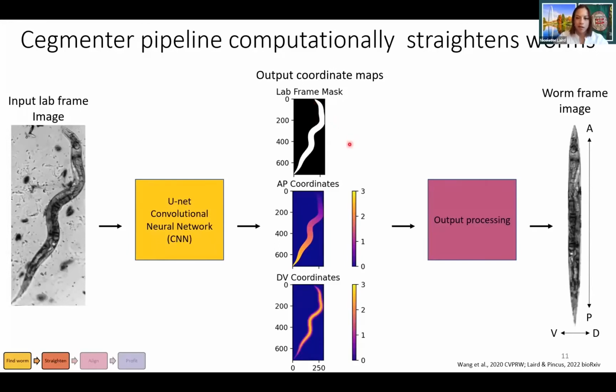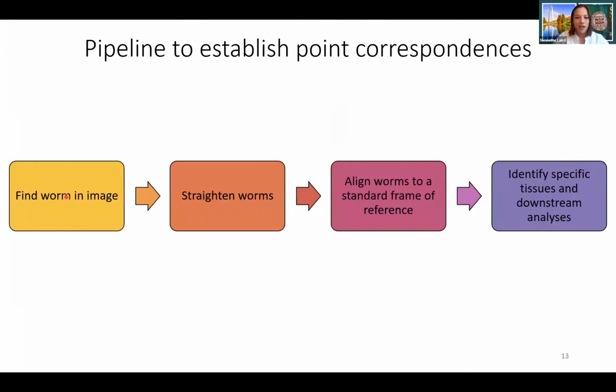I can't talk to you in a ton of detail about these just because of time, but I assure you it's cool and it works pretty well. So the next step, of course, now that we've found the worm in the image, and we've been able to straighten the worms and account for positional variation, is to align the worms to a standard frame of reference.